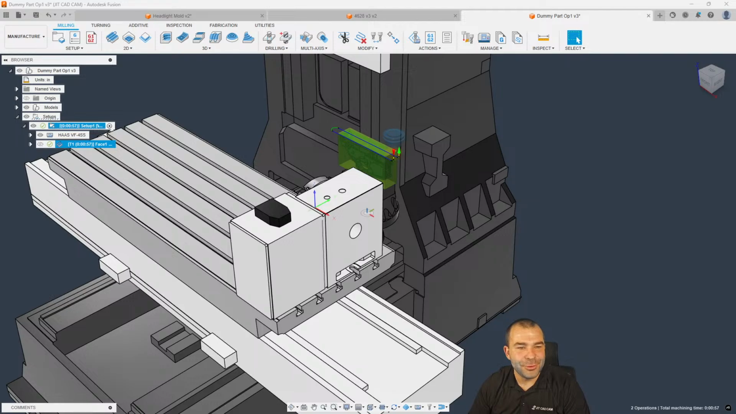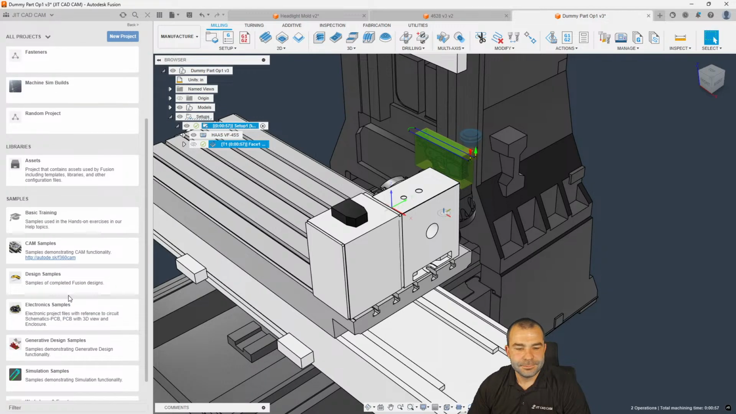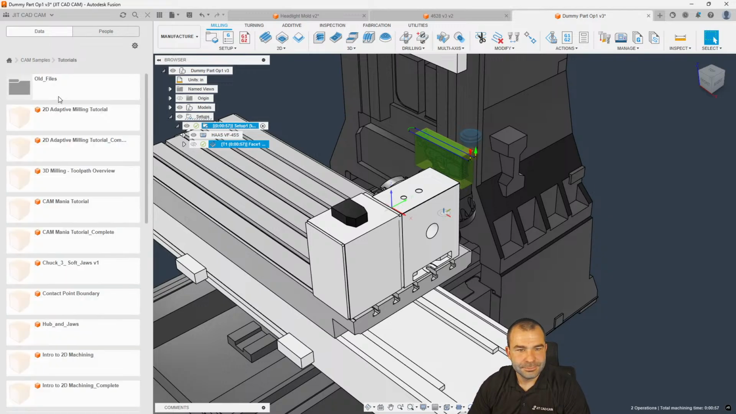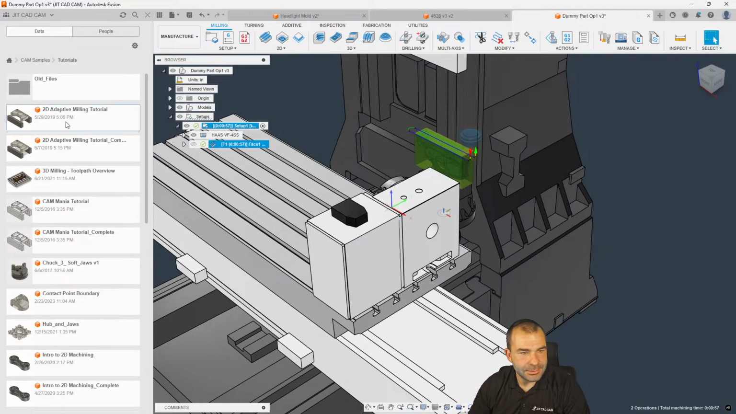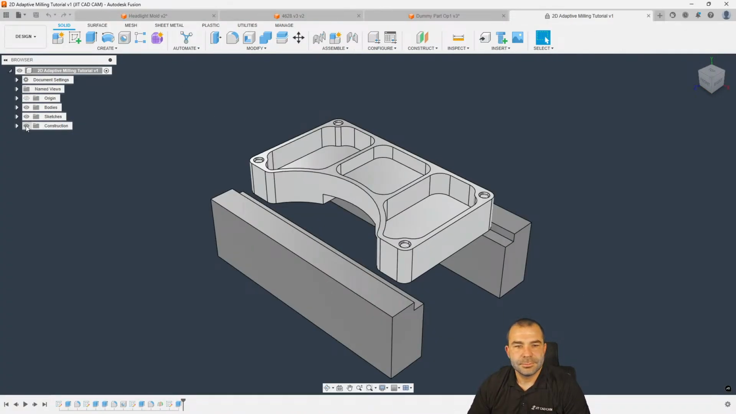Casting part reference. Fusion CAM samples, 2D adaptive mirror. All right, let's do it. CAM samples. Tutorials. 2D adaptive milling tutorial. Come on. There we go. And all right, let's see what we got.